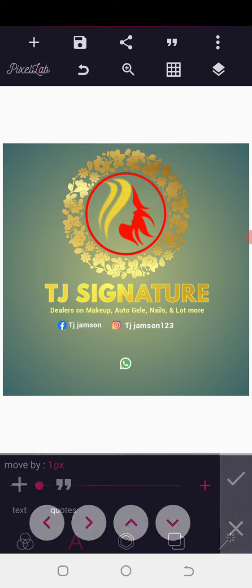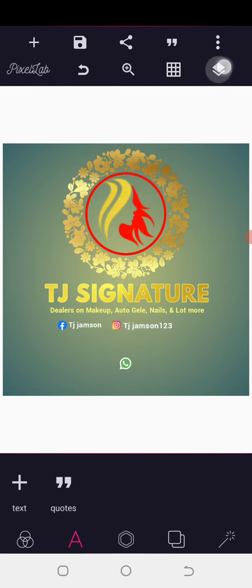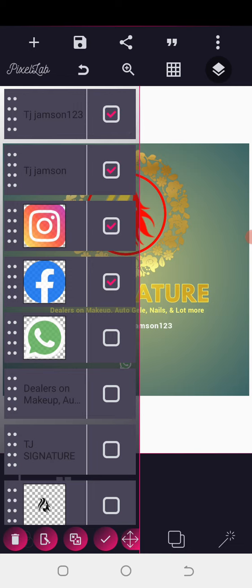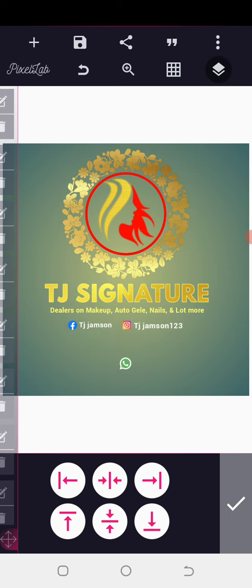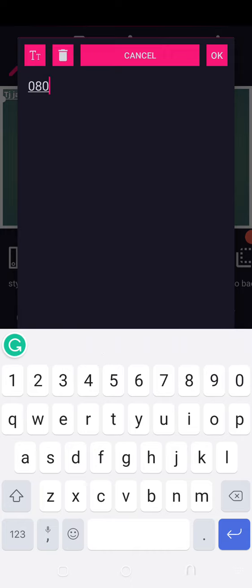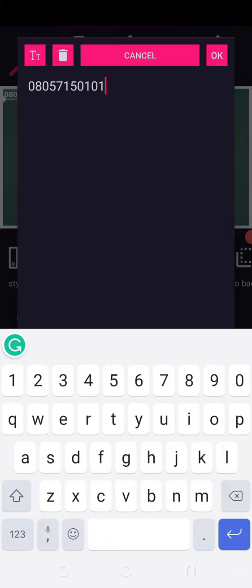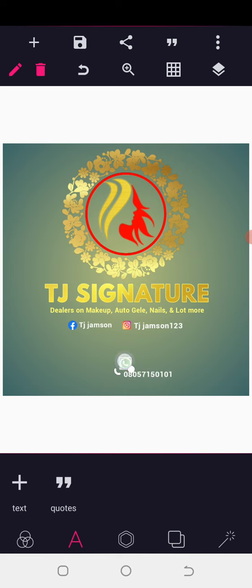So reposition it well and reposition this well. Then you match the two together and move them automatically to the center. Okay, cool. So when you're able to do that, the next thing we need to do is put in the digits. So copy, then we'll have 08057150101. Okay, good. Now shift this one up a little bit.